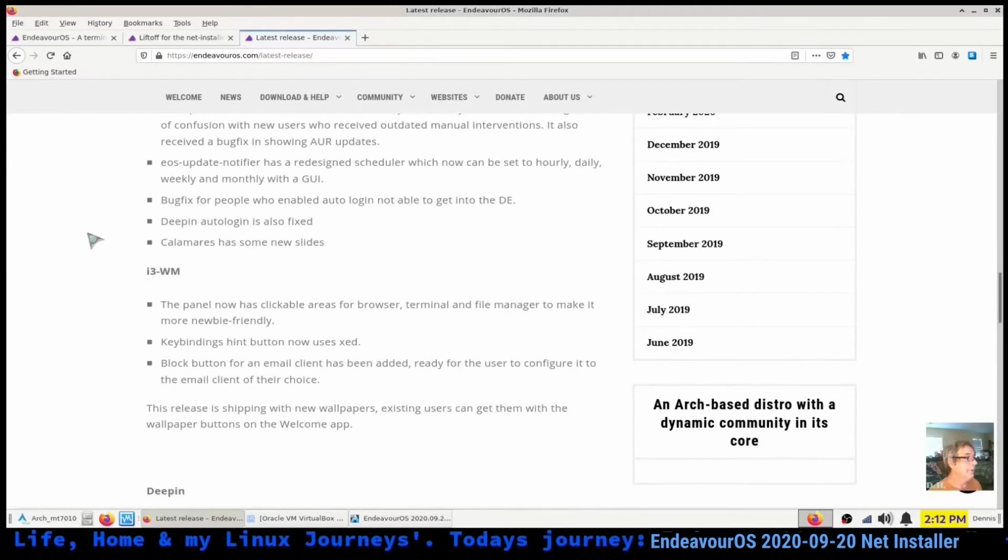Who wants to do a bunch of reading right off the bat? Let's see here. Update notification, redesigned schedule, which now can be set hourly, daily, weekly, monthly, and with a graphical user interface. Okay, so you can tell it how often to check for updates. That's awesome. That's nice. Takes that right out of the new user's worry.